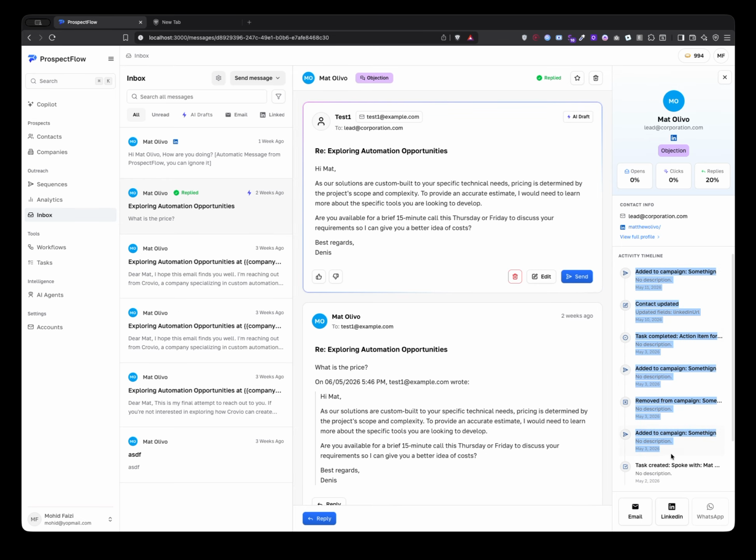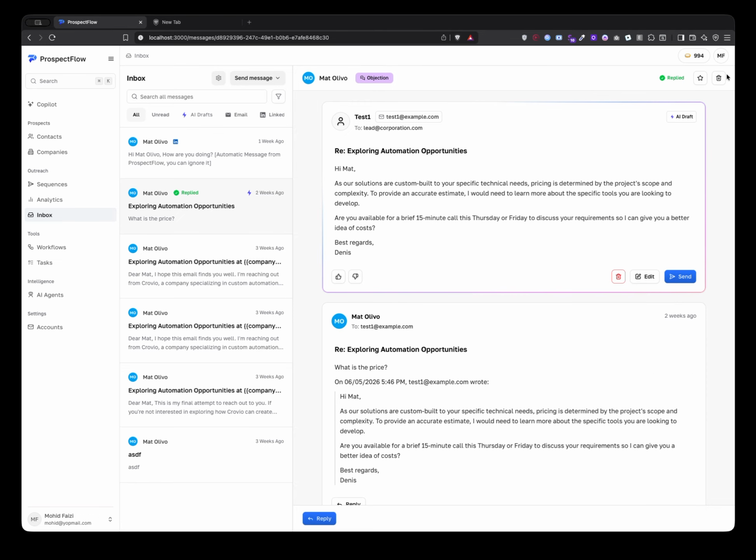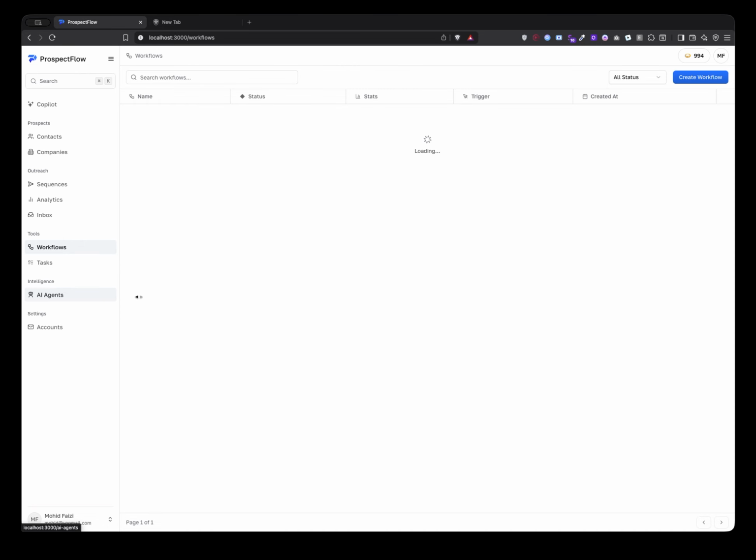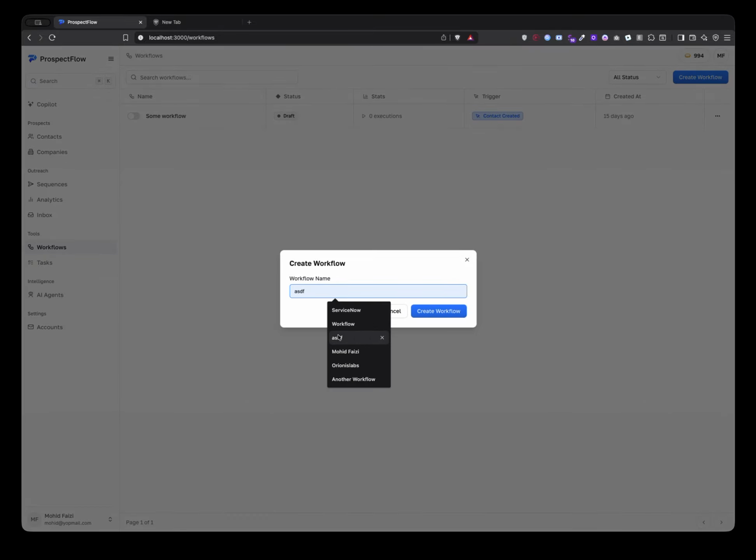And then here I can see the activity timeline, whatever happened with the contact over time. And then we have the workflows. So workflows are similar to n8n or Zapier. We can click on create workflow to create one workflow. We click on create.